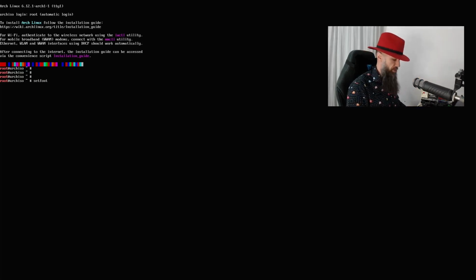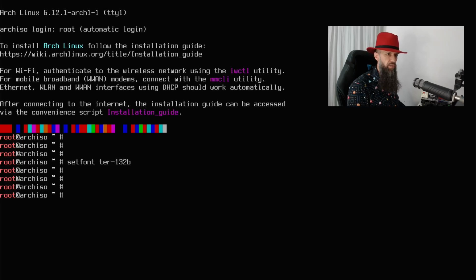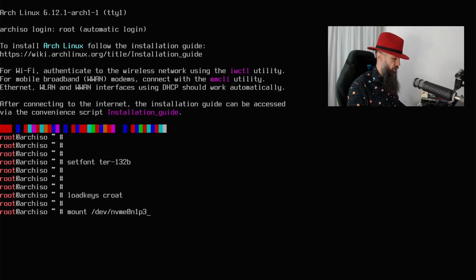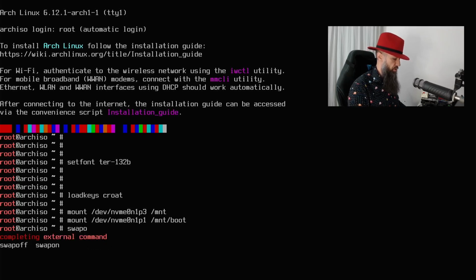Set the font to a big one there. Okay, this is a big font. Load keys for my keyboard. And now let's mount dev NVMe 1 partition 3 for here. And the first one goes here, and swapon. I don't think this is needed, but let's activate it.